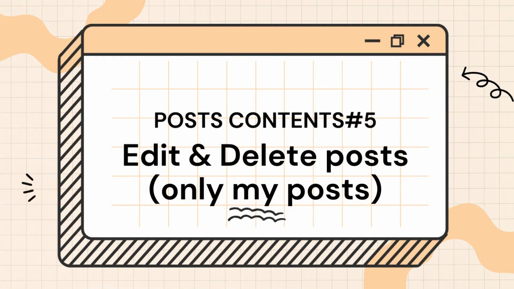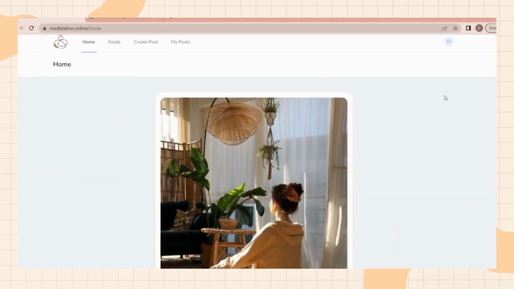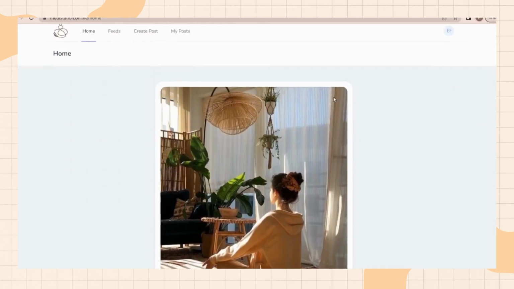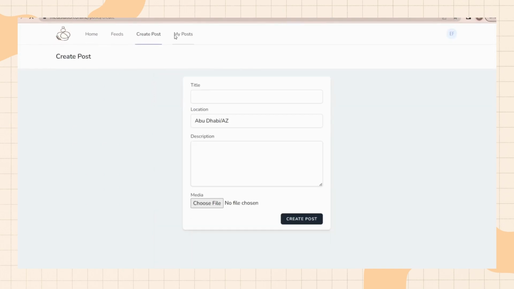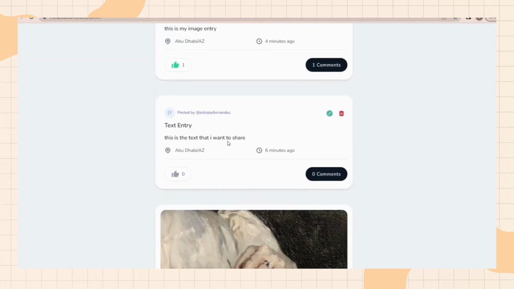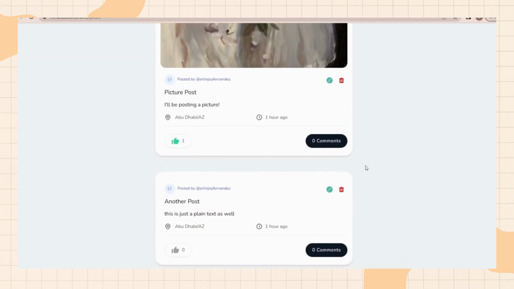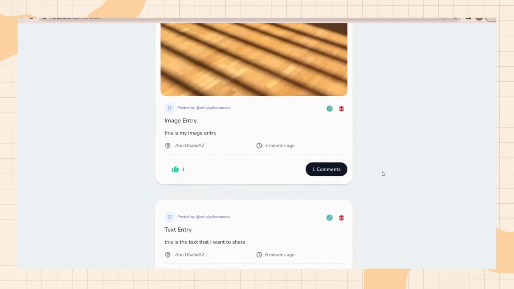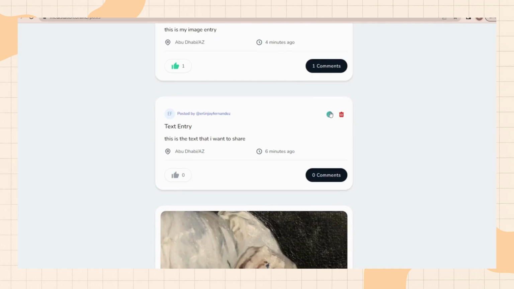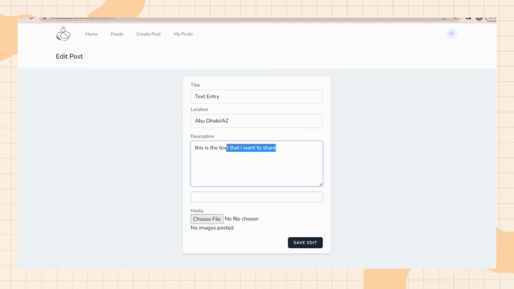So now let's go to the post content number five, which is the edit and delete post, but only to my post. So let's try some editing first by going in our my post page. So now just going to check. Okay, so now I've chosen my post. This is the post that I want to edit. So now I'm just changing the description for this.